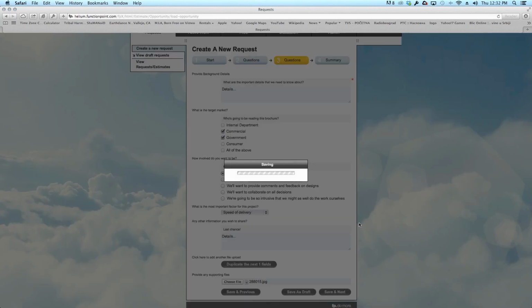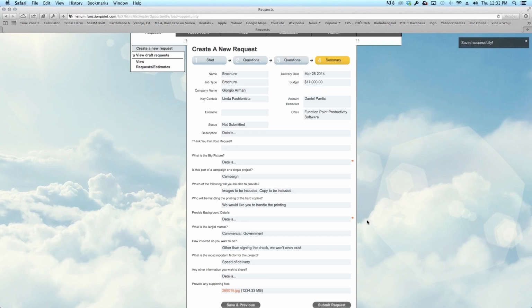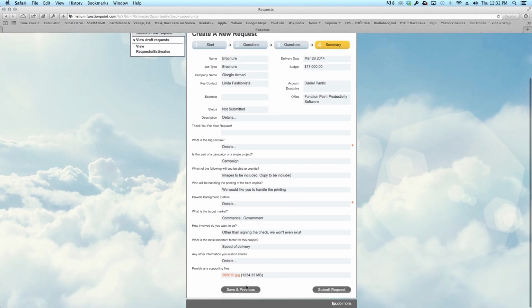So the last step before the request is actually submitted is this fourth page. That's a summary page, which gives them the option to review all of the questions and answers. And if they do need to make some adjustments, they can always save this and go back to the previous step as well.